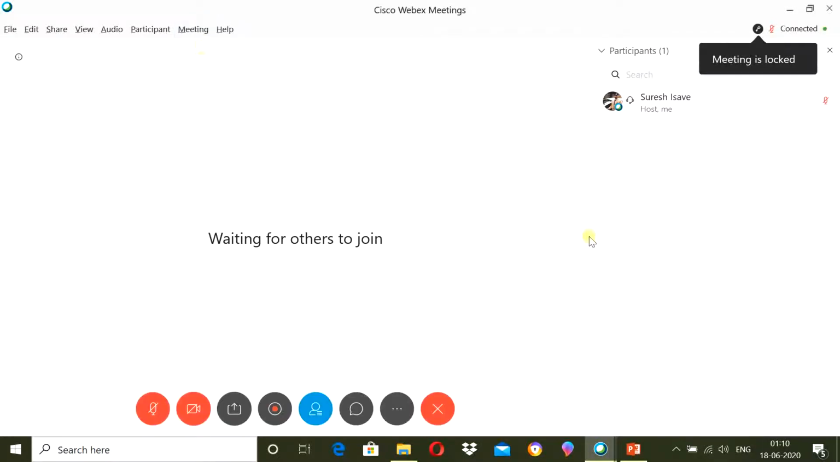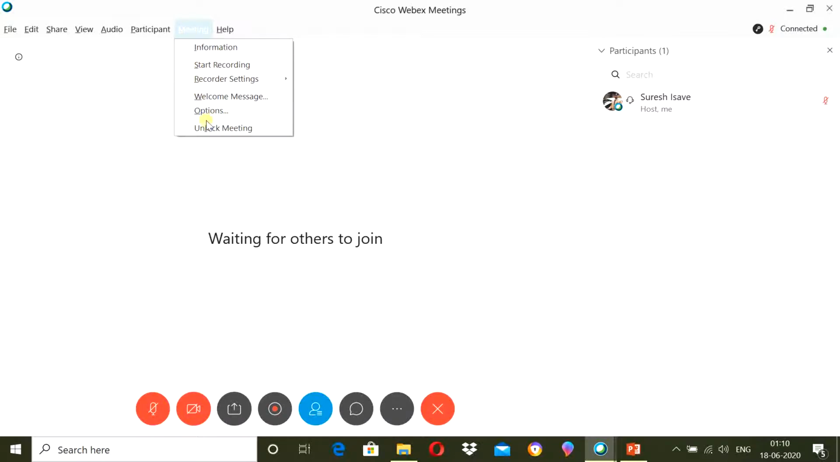Once you clicked on lock the meeting, you can see a lock over here, a key over here. It means the meeting is locked. No participants can enter in the meeting. If you simply want to unlock it, just click on unlock the meeting. So these are the host, especially host controls. Those should be used carefully.